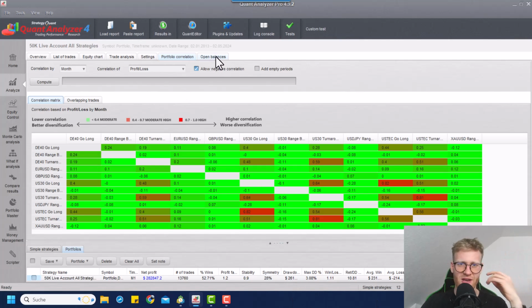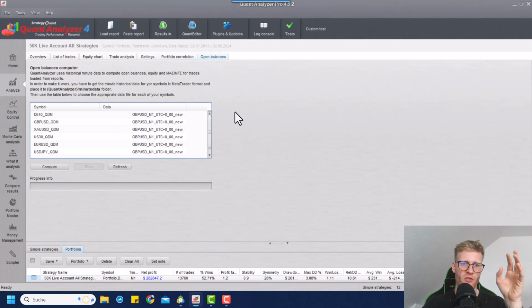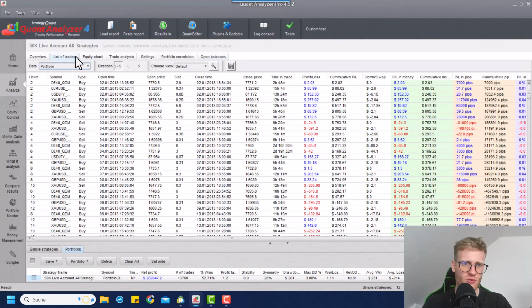I mean, this is kind of obvious. Then also we can go for the open balance to take this into account, but for this I would have to include the data into the quant analyzer from the quant data manager. Then I could also have the open balance in this calculation to see the equity drawdown, not only the balance drawdown, but I didn't do this yet.